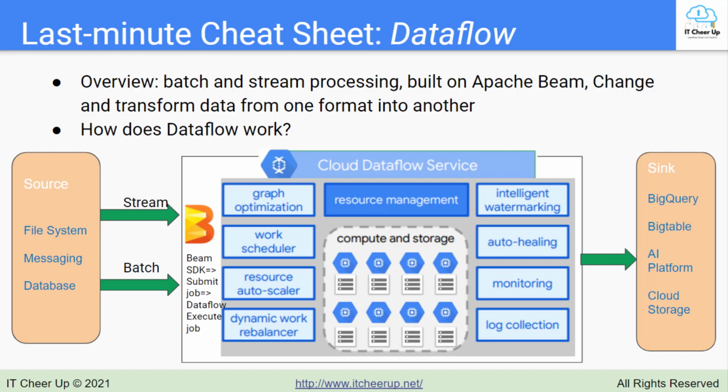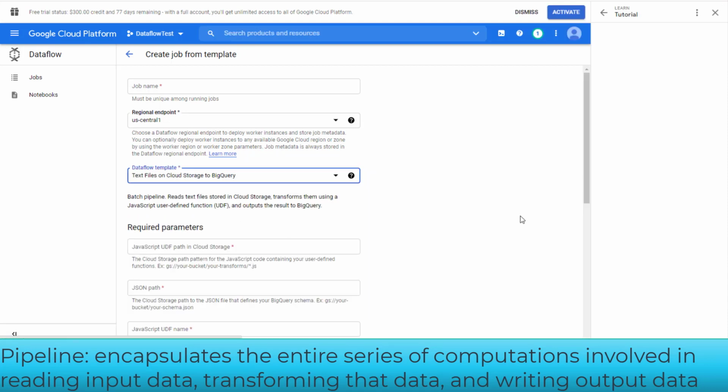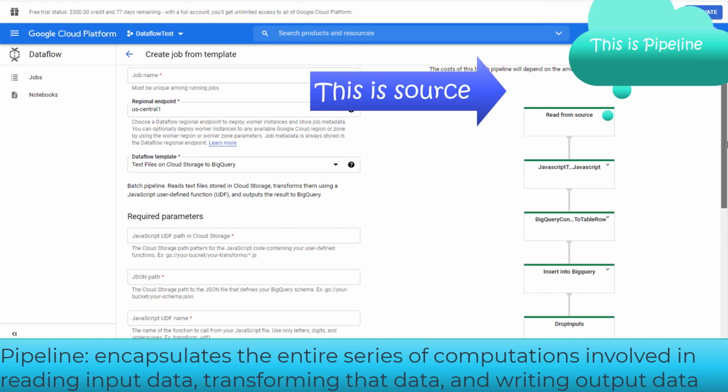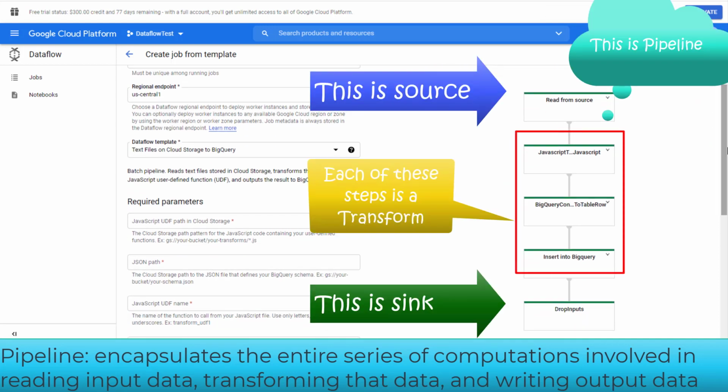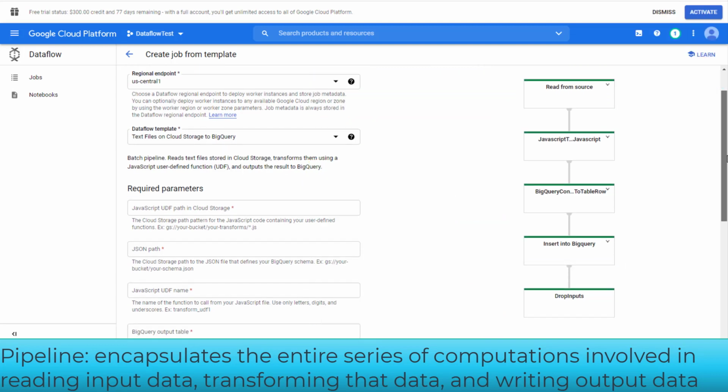Let's take a look at an example of a Google-provided template pipeline before we move to the key concepts of Apache Beam programming models. Let's select the text files on Cloud Storage to BigQuery template to understand the pipeline. The pipeline encapsulates your entire data processing task from start to finish. This includes reading input data, transforming that data, and writing output data. The first step is to read text files from Cloud Storage.